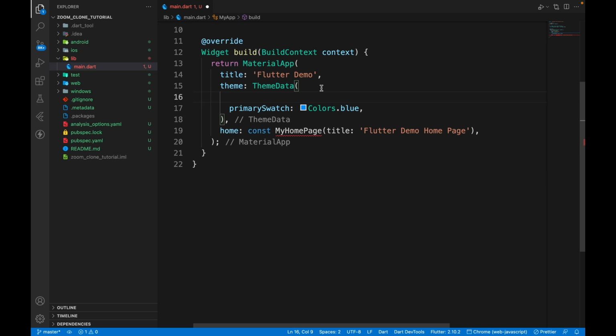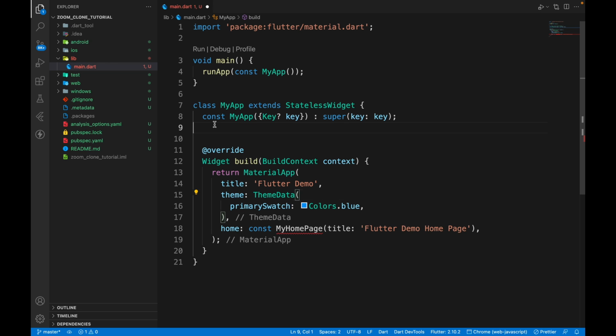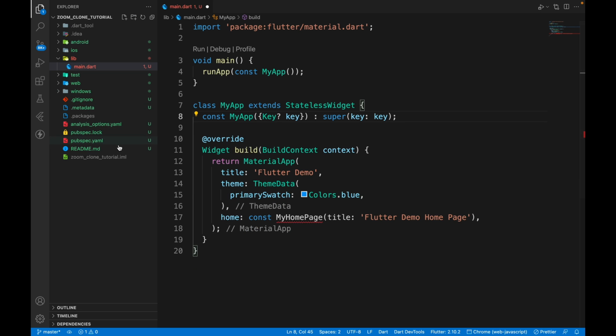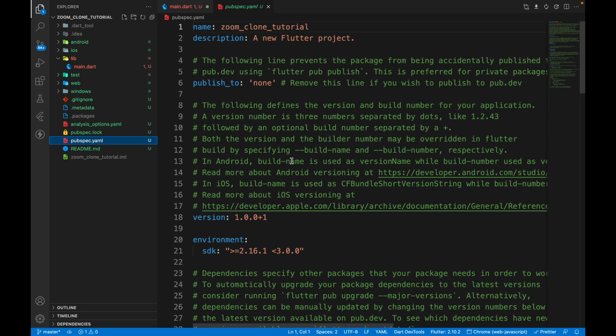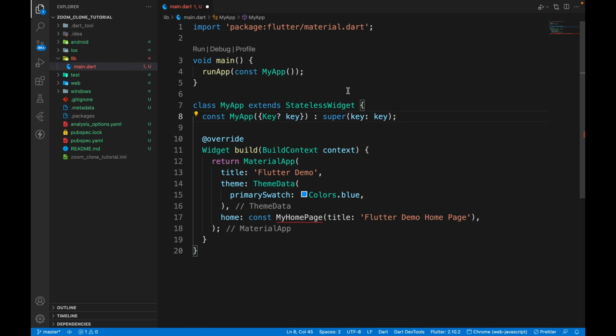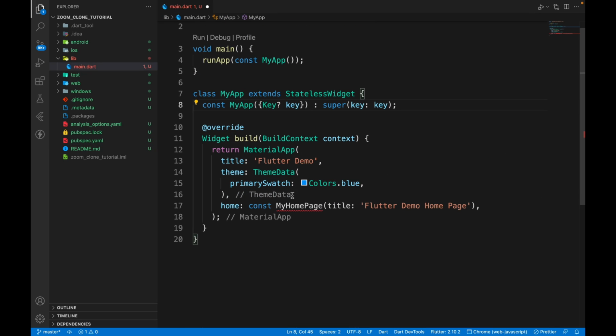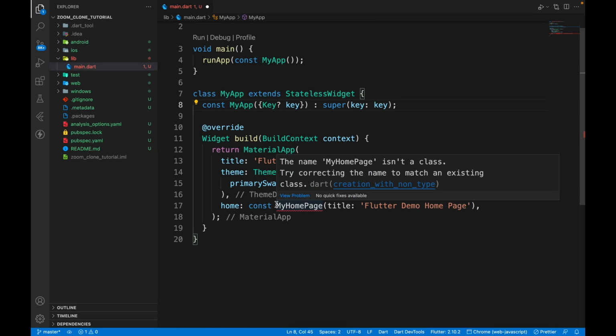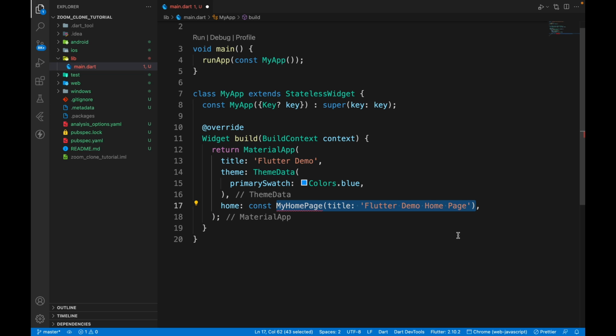and then we can go up again. This has removed all the comments from this file, not the other file. If we go in pubspec.yaml, you can find the comments there, but it removes them only from the current file we are in, which is a pretty cool extension. Link will be mentioned in the description below.